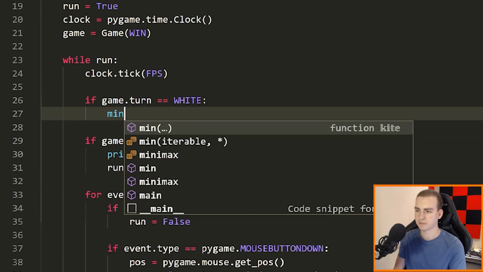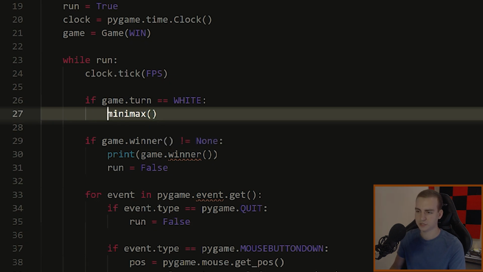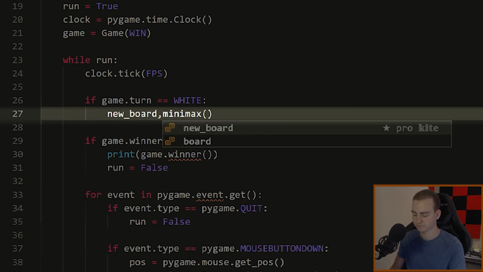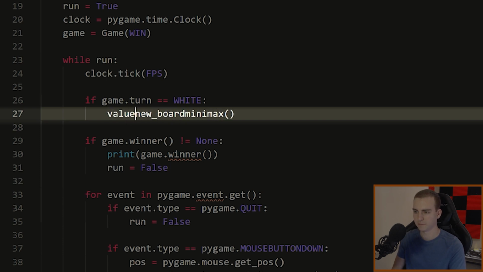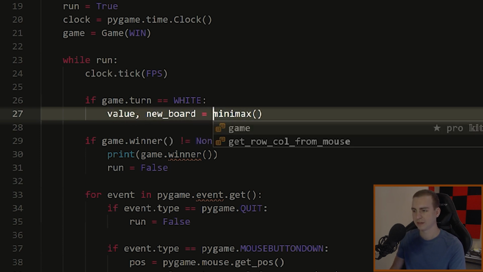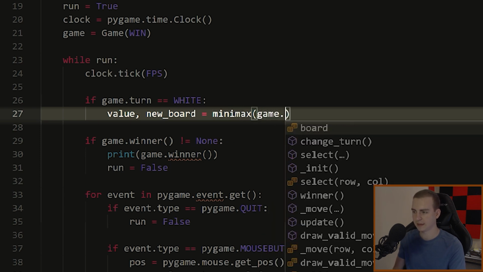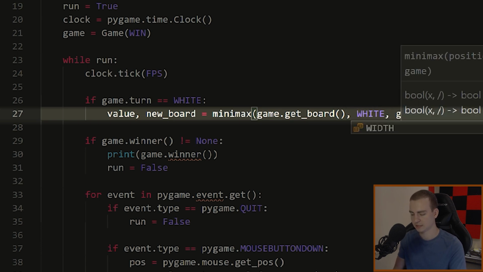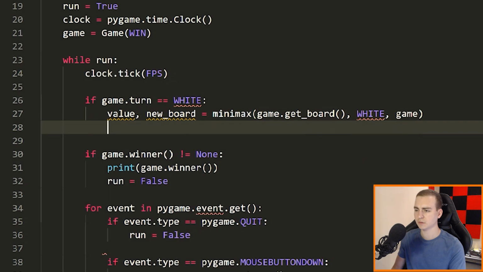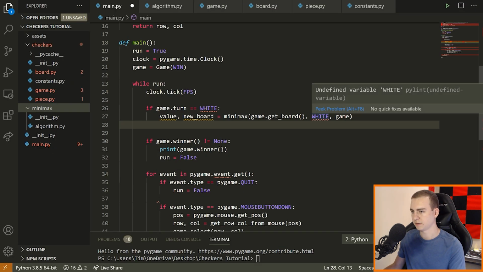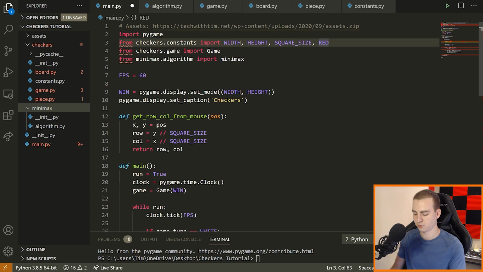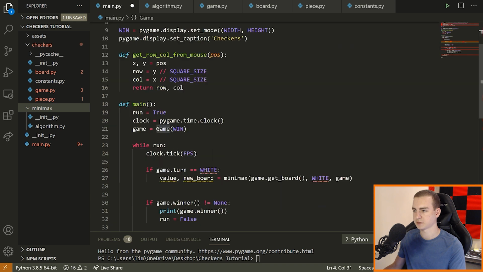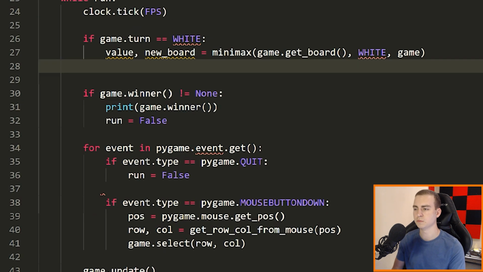So inside of here, I'll say value comma new_board equals the Minimax of the game dot get_board, because we want to get the board from this game, the color, which is white, and then we'll just pass the game object. All right, so value, new board. What is it saying here? Undefined variable white. Okay, let me just import white from constants. You guys can just add this right here, comma white, and then that should fix it for you. All right, so value, new_board equals Minimax of game.get_board, white, game.